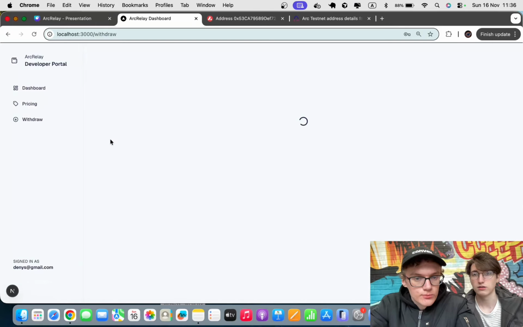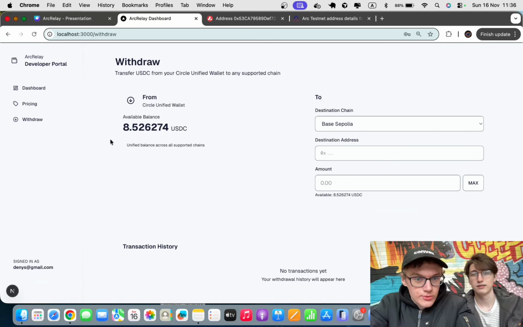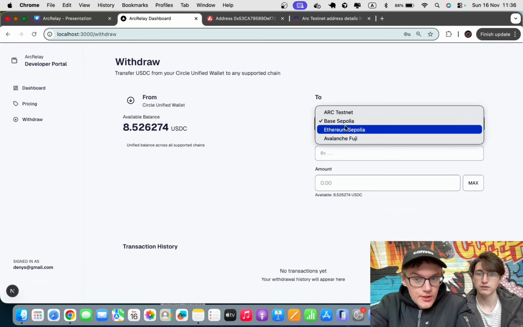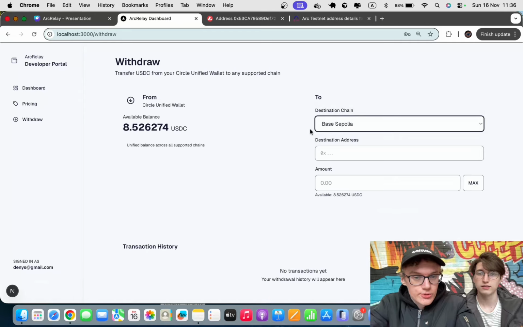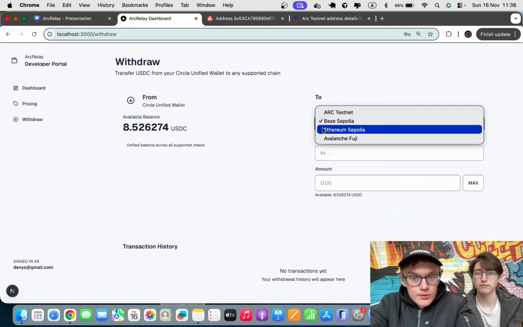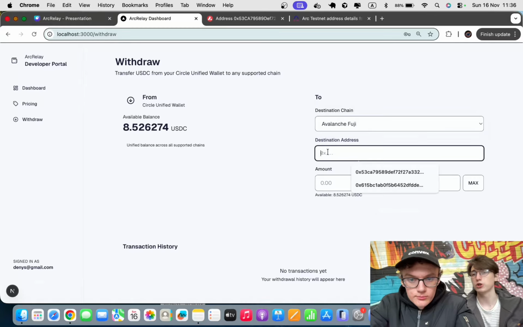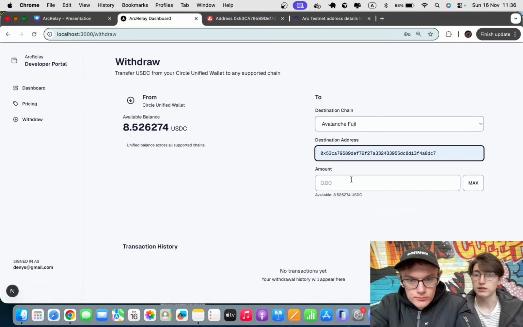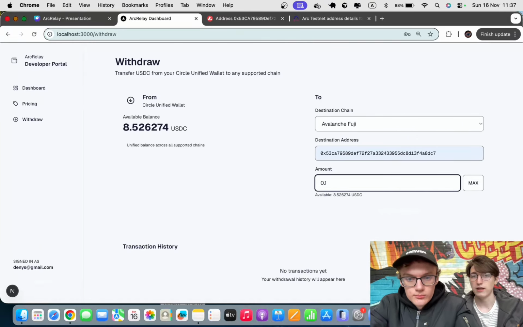Now we can go to the withdraw page. And hopefully we will see that the balance has gone up by $0.12, which it has. And now if you want to withdraw some money from this platform, this is where Circle's Gateway comes into play. So we can choose the blockchain we want to transfer our funds to, the address on the blockchain, and the amount. And everything else is handled for the developer.